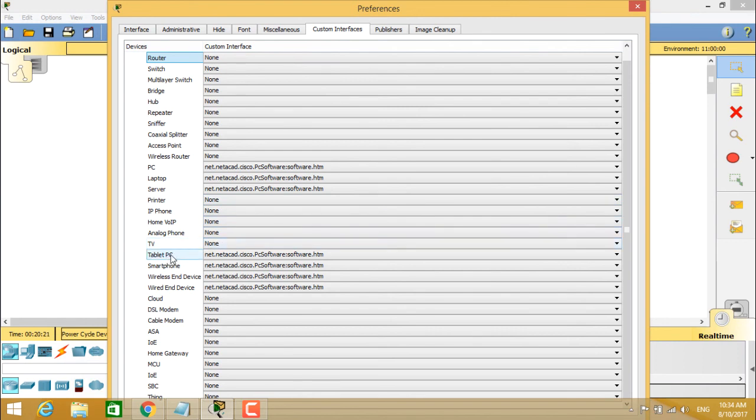But coming to here, tablet PC, smartphone, wireless end device and wireless end device, these are again custom interfaces, so these are available, so we can use this option also. So this is about the custom interfaces and the devices related to it.